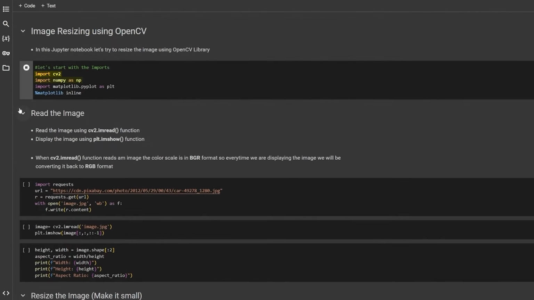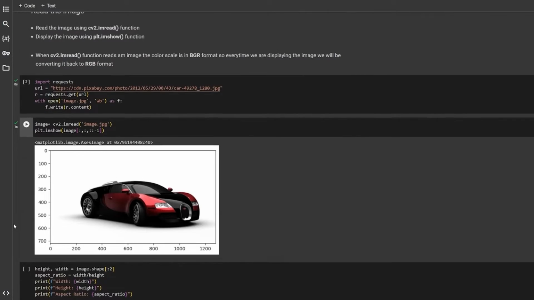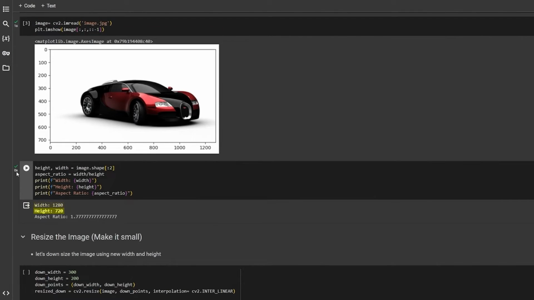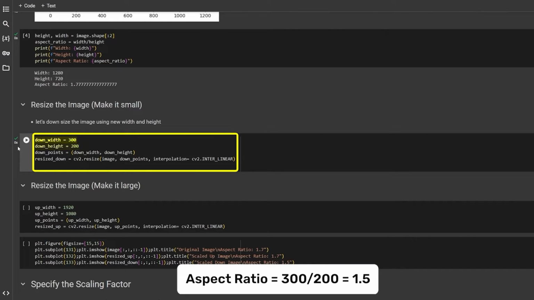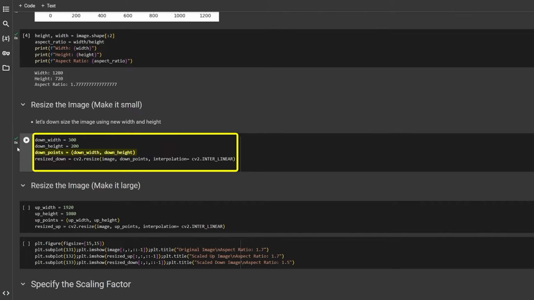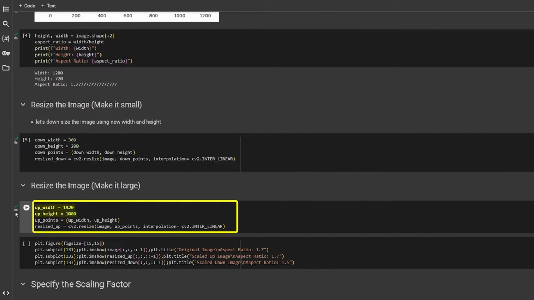We need OpenCV and NumPy to resize the image and matplotlib to display the images. Start by downloading and reading an image. The image size is 1280 by 720 and the aspect ratio is 1.78. We will first resize the image using pixel values to 300x200, which has an aspect ratio of 1.5. Convert it to a tuple and use it as an argument for cv2.resize. Ignore the interpolation argument for now, and we are not providing the scaling factors because the destination size tuple is sufficient. Next, upscale the image to 1920x1080.